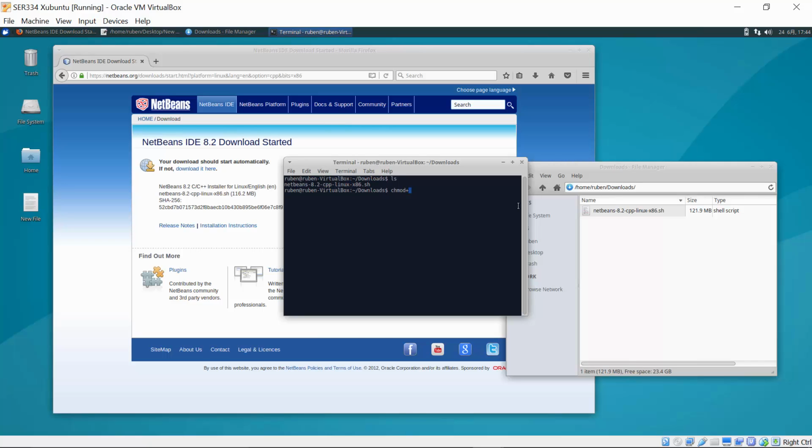So I'm typing in here chmod +x. Basically, you say, okay, I'm going to mark a file. I'm going to change its rights, or modify its rights, to be executable. chmod +x, and then I'll type in my file, netbeans-8.2-cpp-linux-x86.sh. So I'll do my chmod, and then we go. Now I have this as an actual file that I can run. So go ahead and run this then.